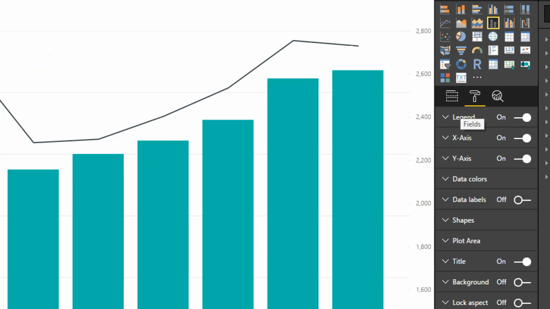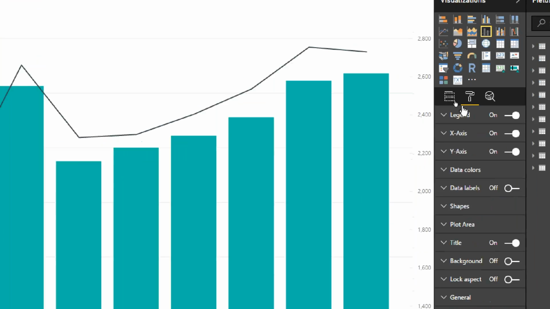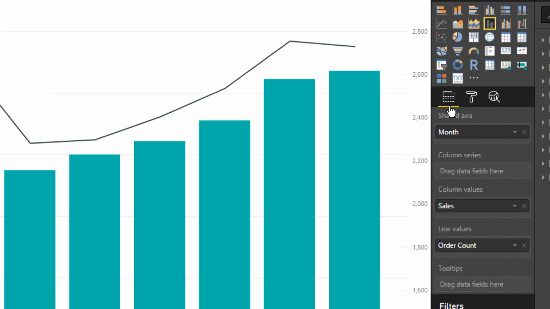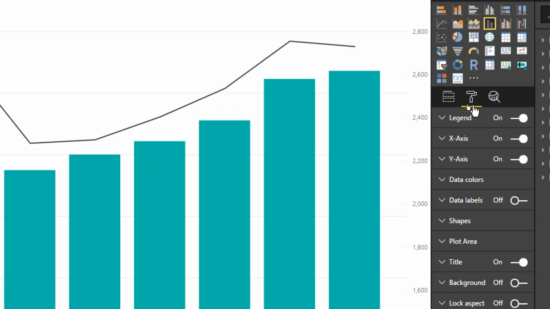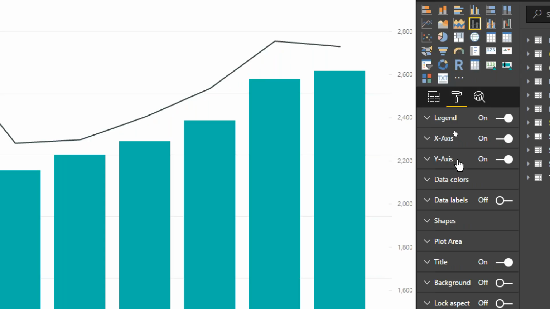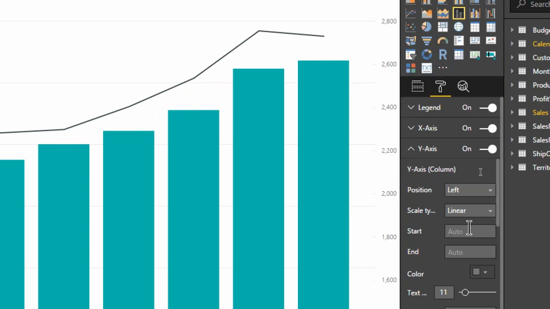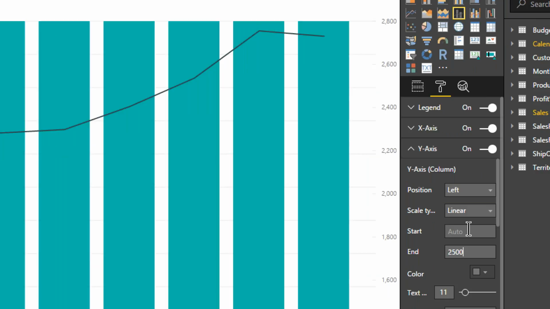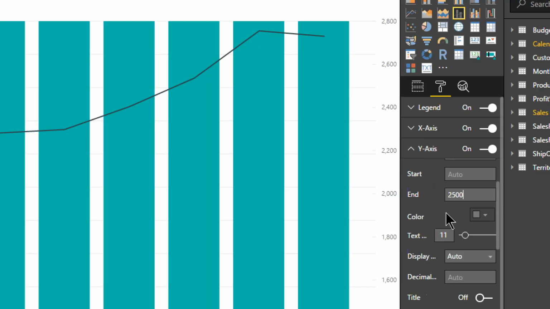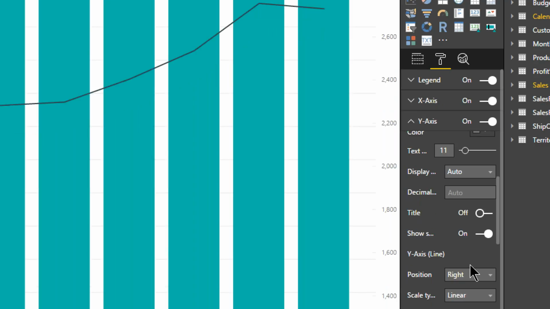So this has three elements here. One is what's called fields. The next is report or format, I think. The next one is analytics. That's pretty cool. So if you try here, y-axis. What about this, the start and end? I mean, start and end, but that's for the columns, not for the line. Okay, but what about the line?